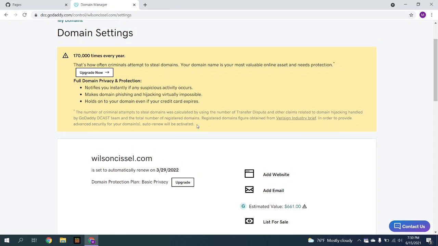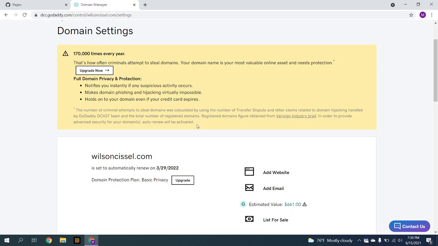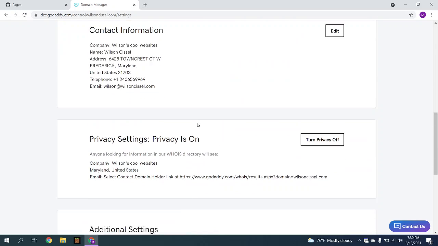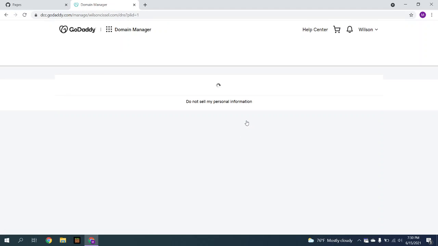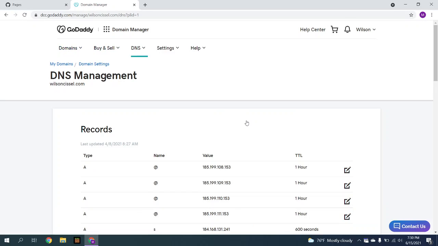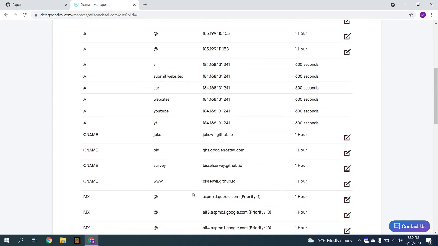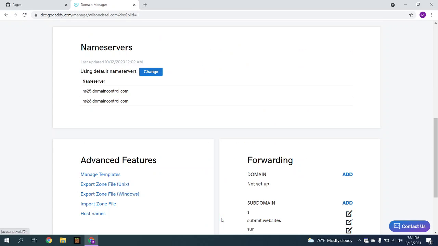Now here we are at the domain registrar. So once you're here, you're going to want to scroll down and click on Manage DNS. Of course you want to click your domain before that to get to the screen we were just at. Now here's DNS management. So I already have my DNS for wilsonsissel.com, but for this I'm going to be using a subdomain.